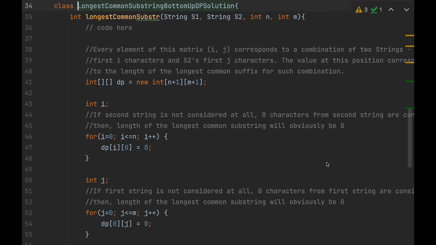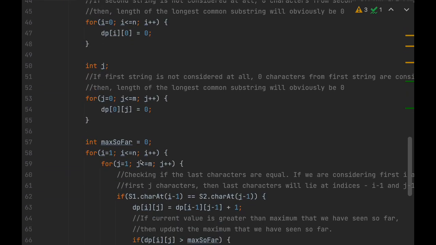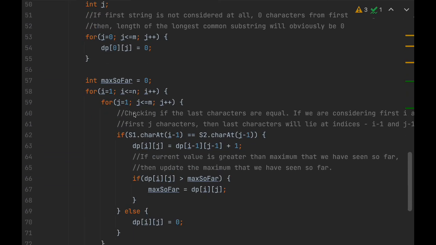Let us now go through the code for the same algorithm that we just discussed. You can also find the link to this code in the description. So this is our main function, which is supposed to return the length of the longest common substring. It takes as input the two strings s1 and s2 as well as the lengths of the two strings. So first of all, we declare this two-dimensional array of size n plus 1 cross m plus 1. Then we fill its first row with zeros, and then we fill the first column with zeros.